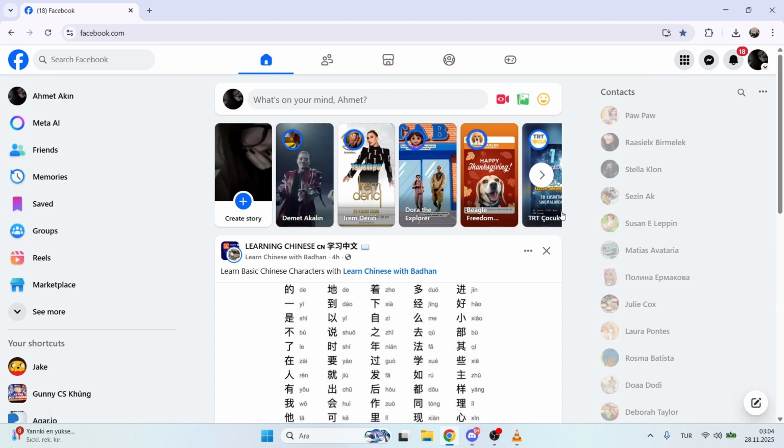When Facebook loads, log into your account if you haven't already. This part is important because the app will open directly into your account every time.